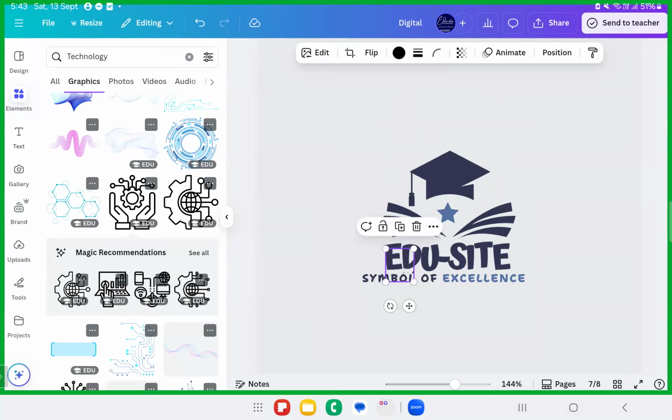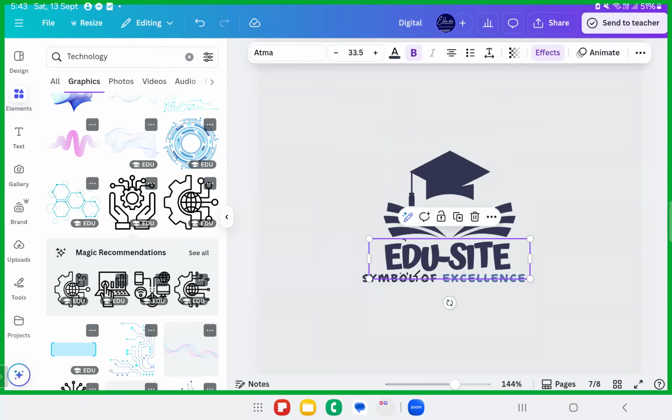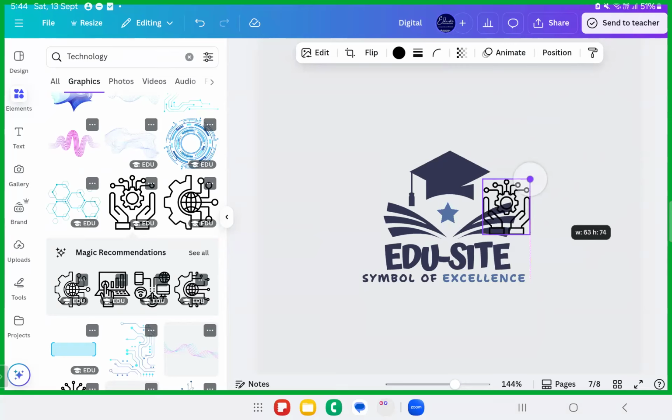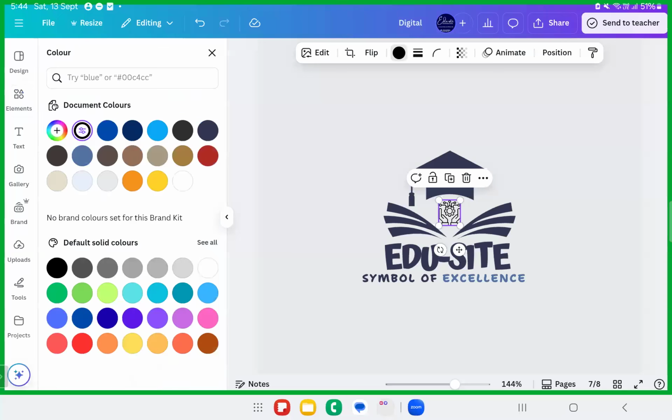Because EDU-SITE, you can just mind map the name itself. The entire name is EDU-SITE. So to bring up this name in the logo, you have to make sure you're adding such elements, right? Yes, no. I'll remove this star, I'll add this element there because it is a tech background. Technology. Okay, let me just put it over here. So in this way, you can merge the elements and create masterpieces.